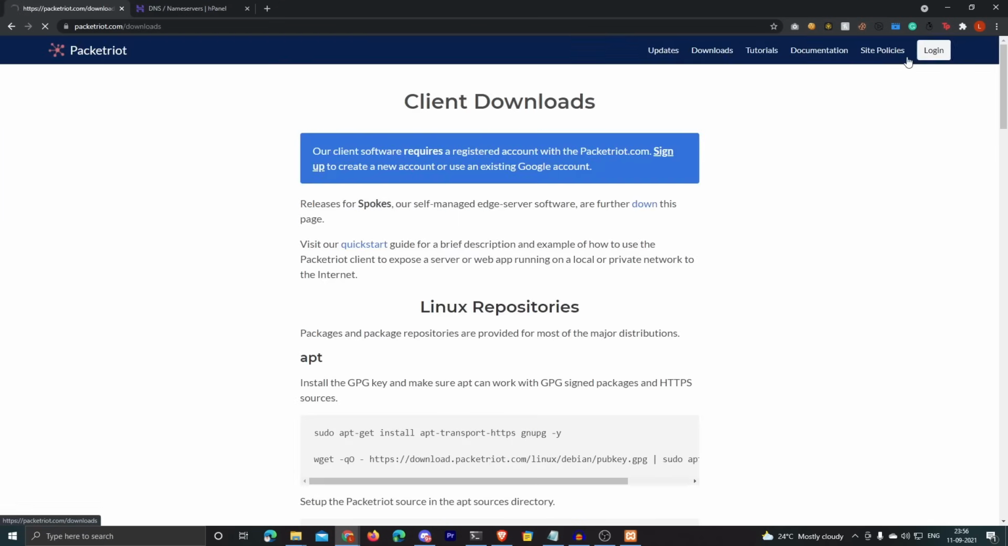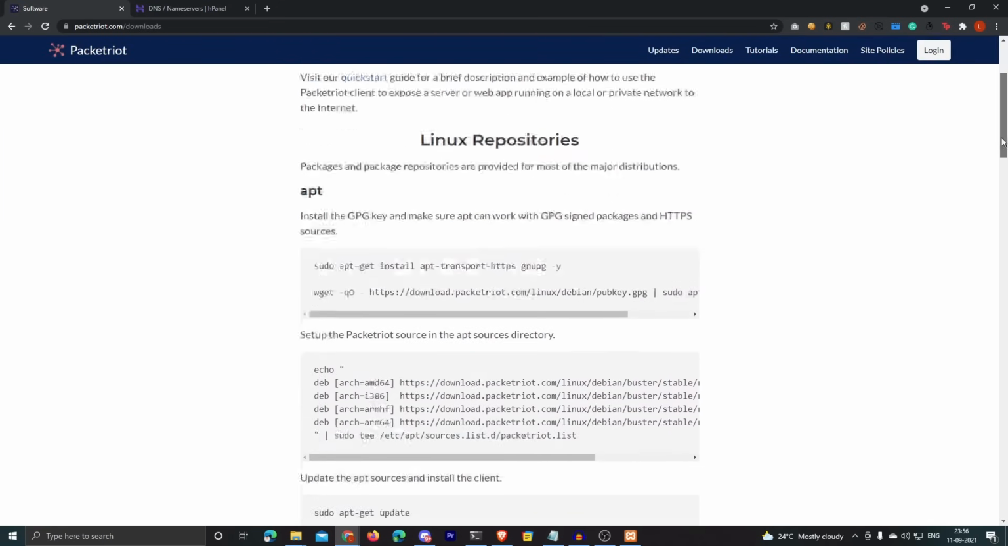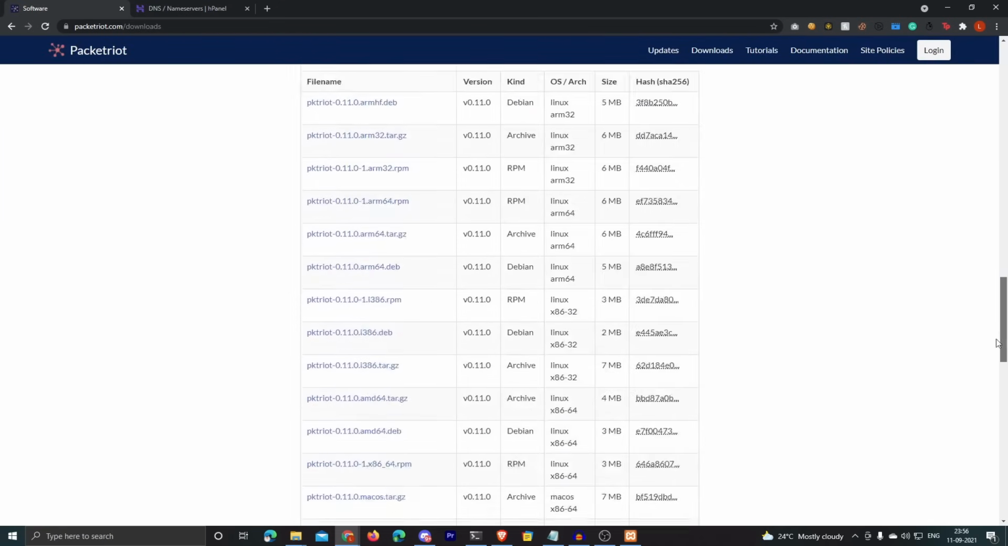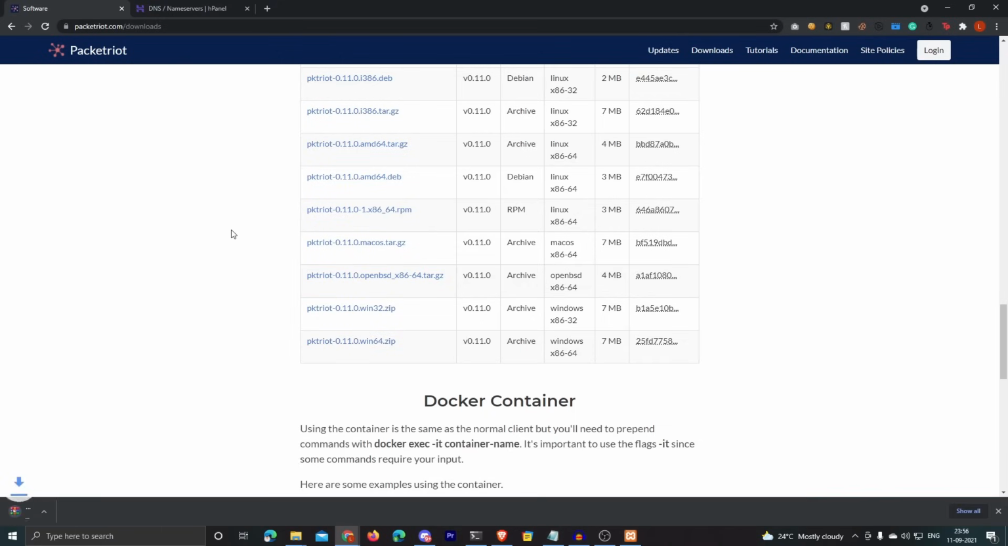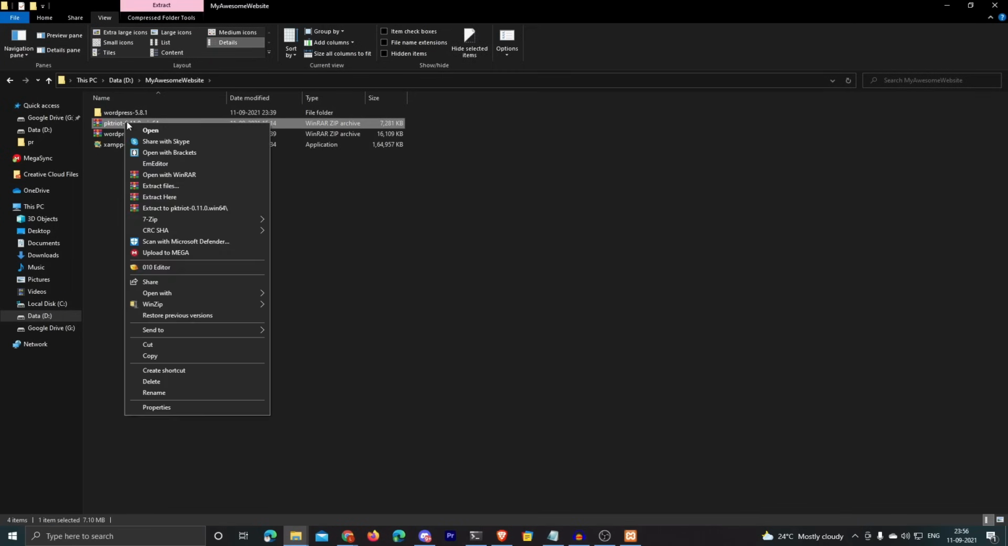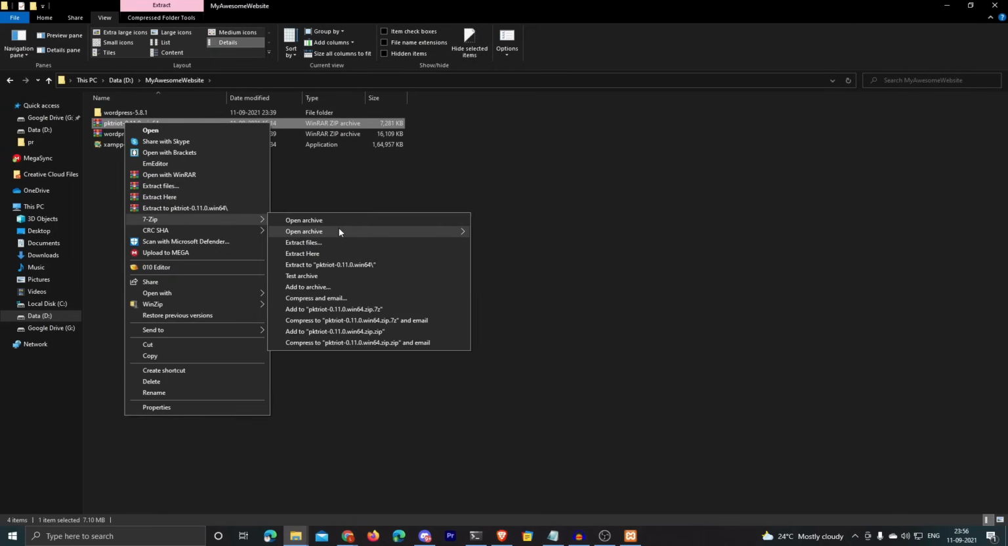So just click on downloads, and it's available for different operating systems. So just scroll down, and I'm going to download Packetriot for Windows 64-bit. So just click on it, and that should begin the download. Awesome. Now I'm just going to extract this downloaded zip file using 7-zip.